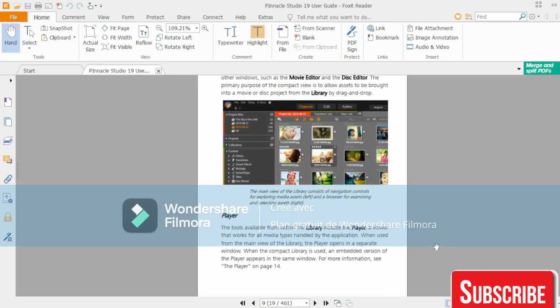For the player, the tools available from within the library include the player, a viewer that works for all media types handled by the application when used from the main view of the library. The player opens in a separate window when the compact library is used. The embedded version of the player appears in the same window. For more information, see the player on page 14.